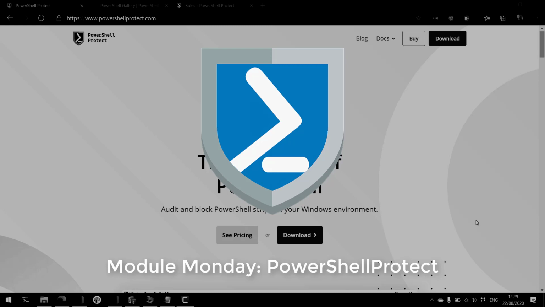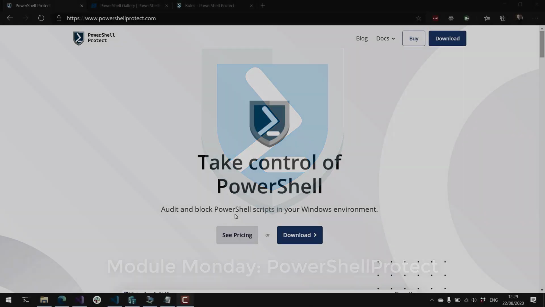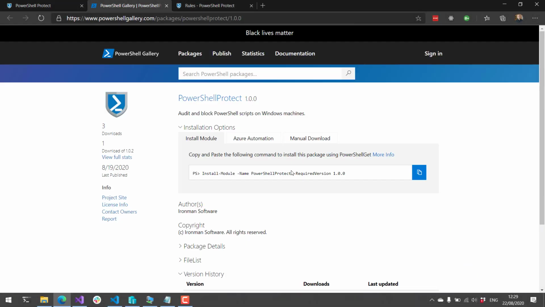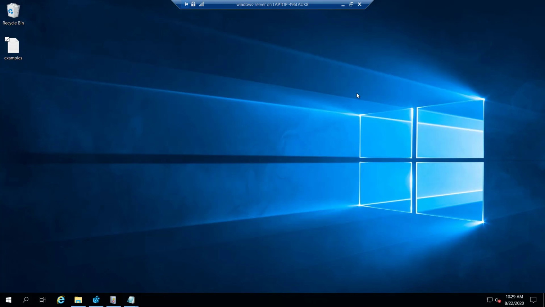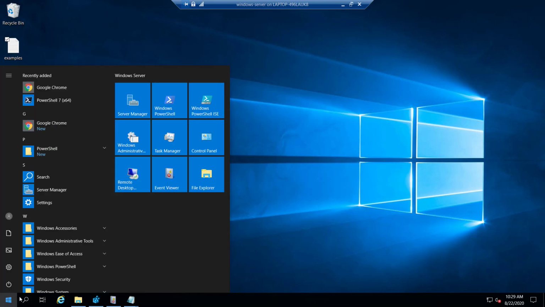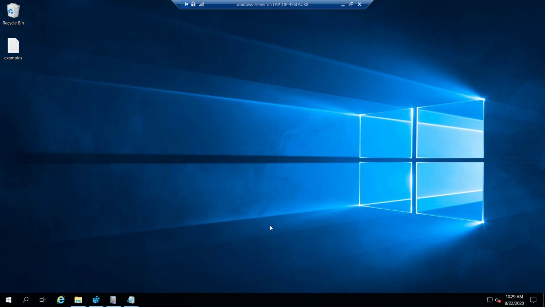PowerShell Protect is a new module from Iron Man Software that allows you to audit and block PowerShell scripts in your Windows environment. To install PowerShell Protect, you can just use the PowerShell Gallery and do Install-Module PowerShell Protect. PowerShell Protect is an Antimalware Scan Interface provider, meaning that it integrates with Windows' security system, and PowerShell scripts are run through AMSI before they are executed. Typically, this is to highlight suspicious-looking scripts and then block them from running. PowerShell Protect allows you to configure rules so you can determine what scripts you want to audit, log, or block.